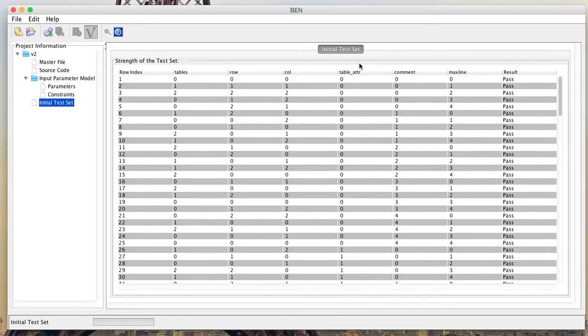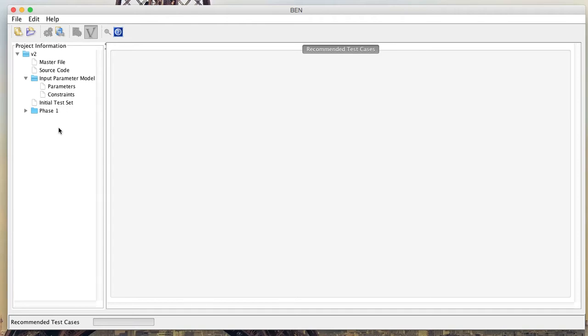So let's begin phase 1. Phase 1 generates suspicious combinations, components, and recommended test sets. How this is generated is based on the information from the initial test set with pass and fail. So let me show the initial phase 1. Now the background algorithm has run and the phase 1 output is ready.